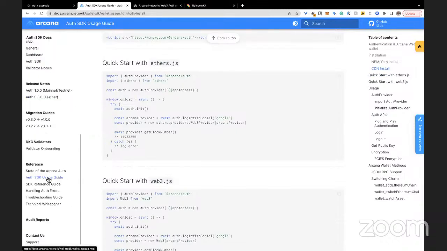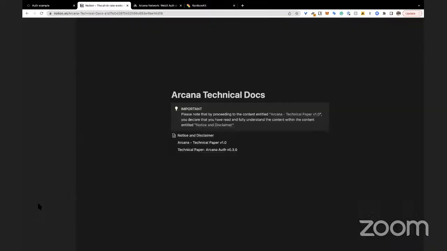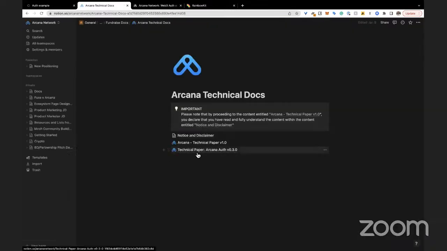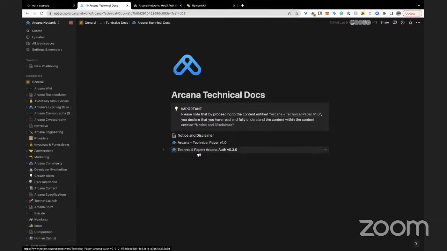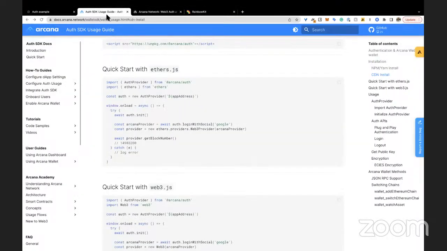If you are more curious, you can dive into the reference guides, handling auth errors, troubleshooting, as well as our technical paper. So here you will see the technical paper for our auth. And that covers the information about the DKG, how it's generated, retrieved, reconstructed, etc.